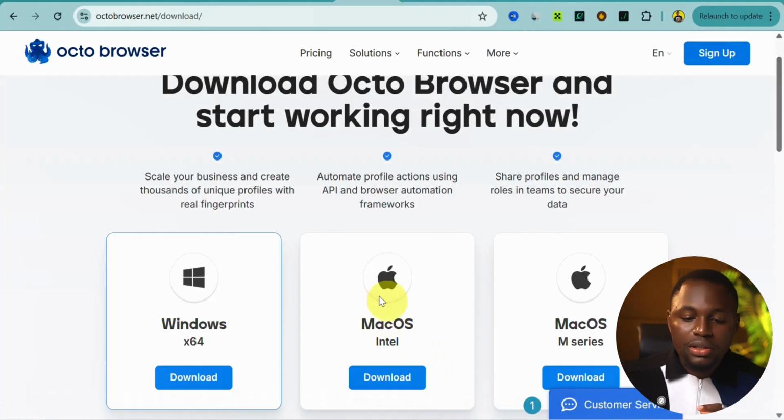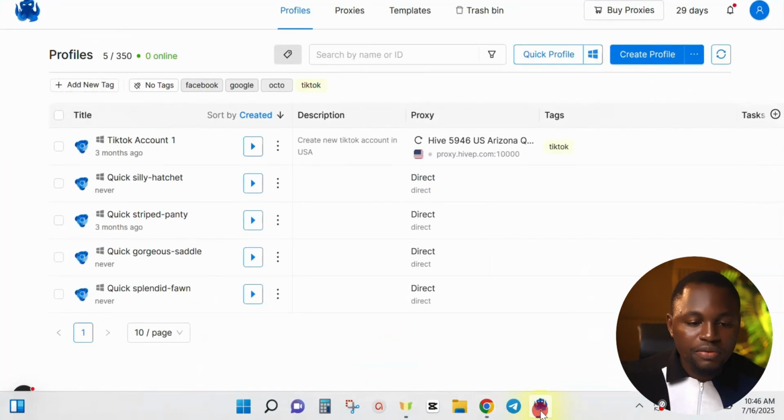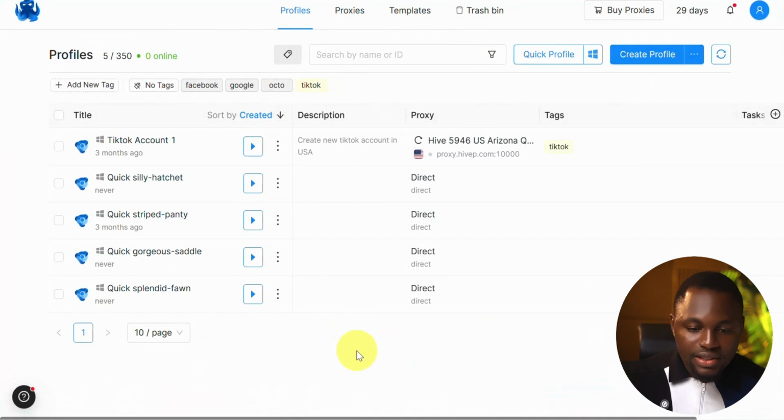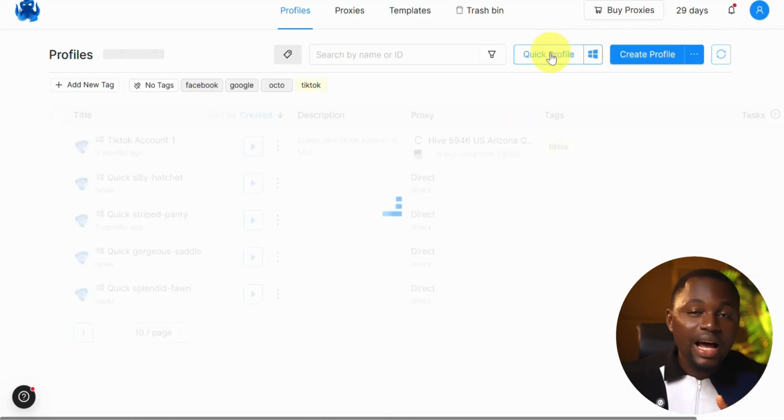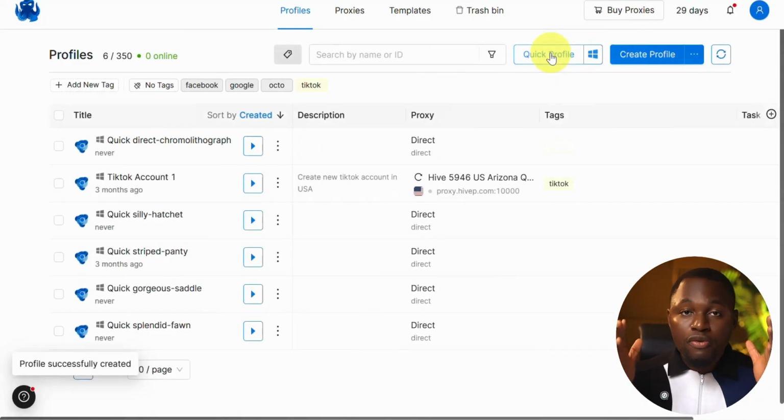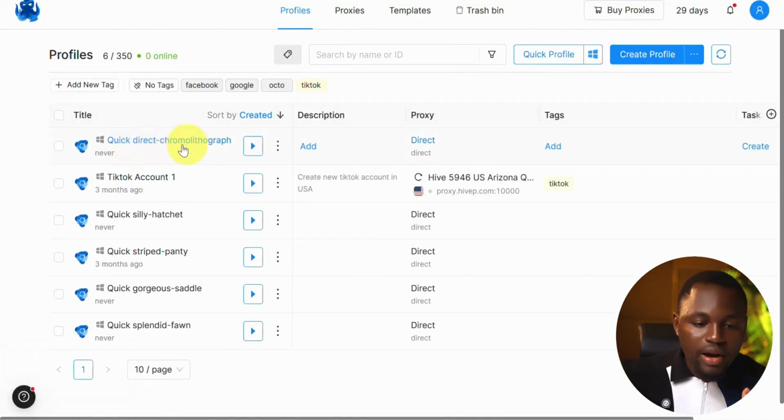Now, once you are done installing it and you open that on your device, it's going to show you something like this. And let me share with you how to actually create a profile. Now, there are two options right here. We have the quick profile option and we have the create profile. For quick profile, we can just simply tap on it right here and it creates a profile for us with just one click.